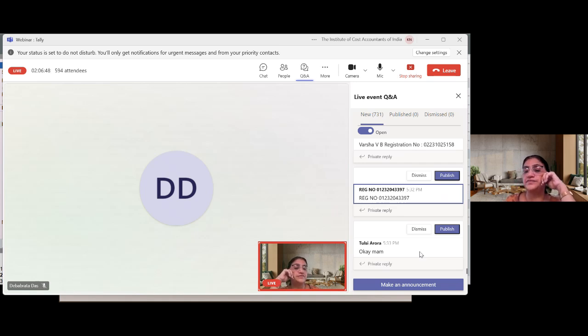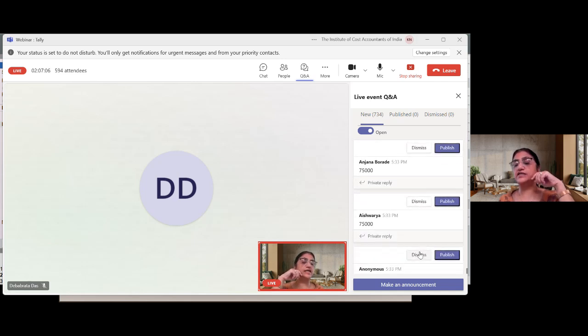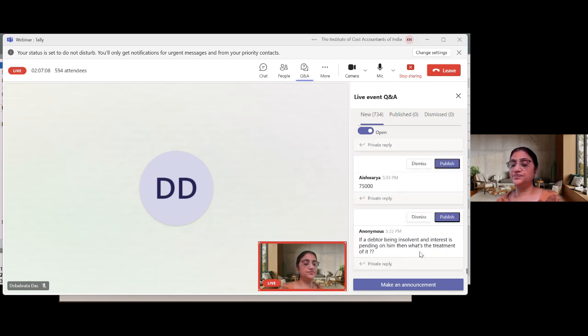Cost, please. Have you concentrated while I assigned the cost? I assigned the cost from 1st April to 1st September as 75,000, and from 1st September onwards, 70,000. So presently, yes, 75,000. Anjana, correct. Ishwarya, correct.